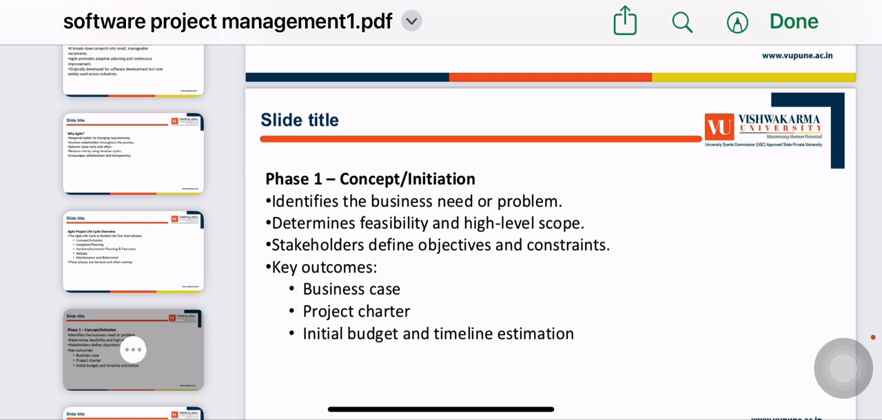Key outcomes: business case, project charter, initial budget, and timeline estimation. Since in this concept or initiation phase, the business knows what kind of problem is to be solved, what kind of project has to be handled, and there has been a timeline and a budget given. So there is a lot of clarification.